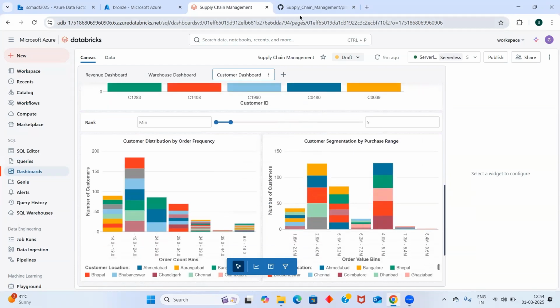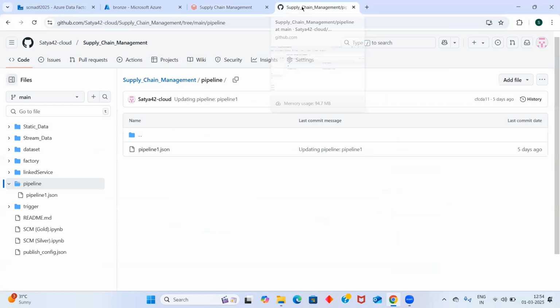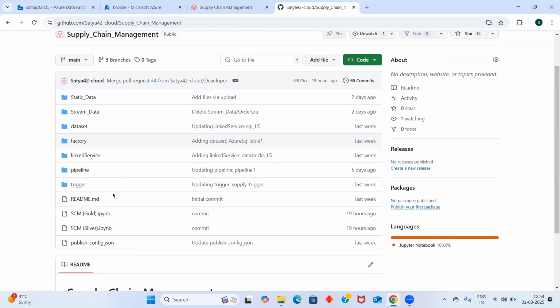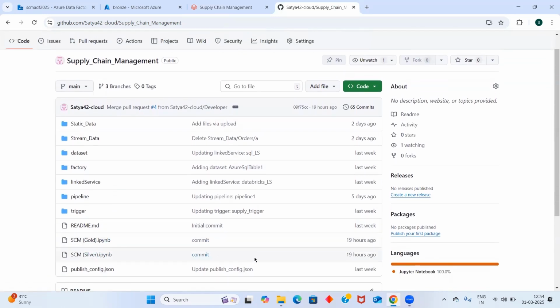So finally, let's take a look at our GitHub repository, which we use to track our entire project. This repository contains details about our pipeline triggers, silver and gold layer notebooks, and transformation logic. By maintaining version control, we ensure that all changes and updates are well documented and trackable.